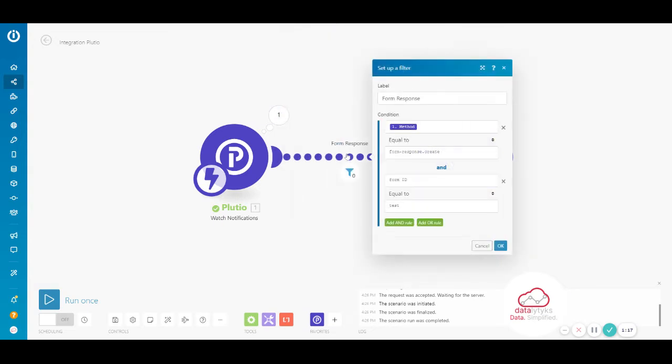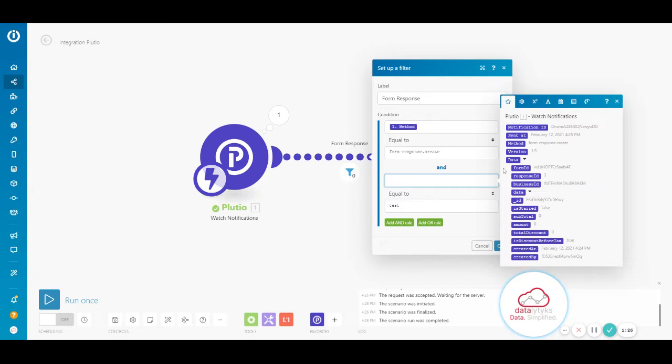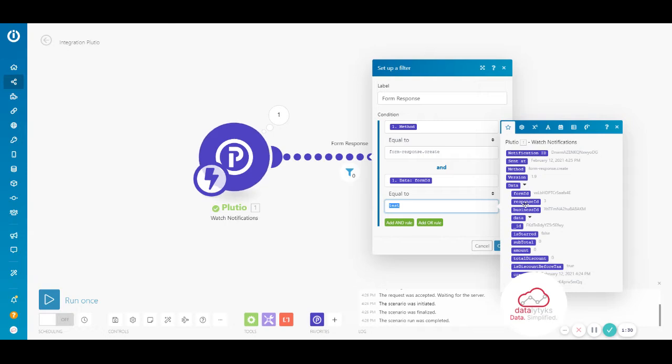So we're going to go into the filter, select the method as form-response.create if you haven't done that already. But what we're going to do in this second piece is drop this form ID right here. And this needs to be equal to the form that you are trying to capture in this process.